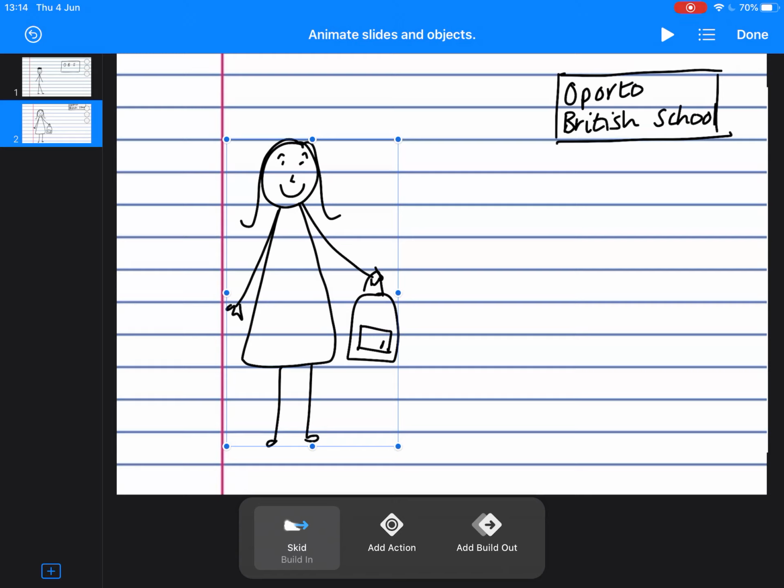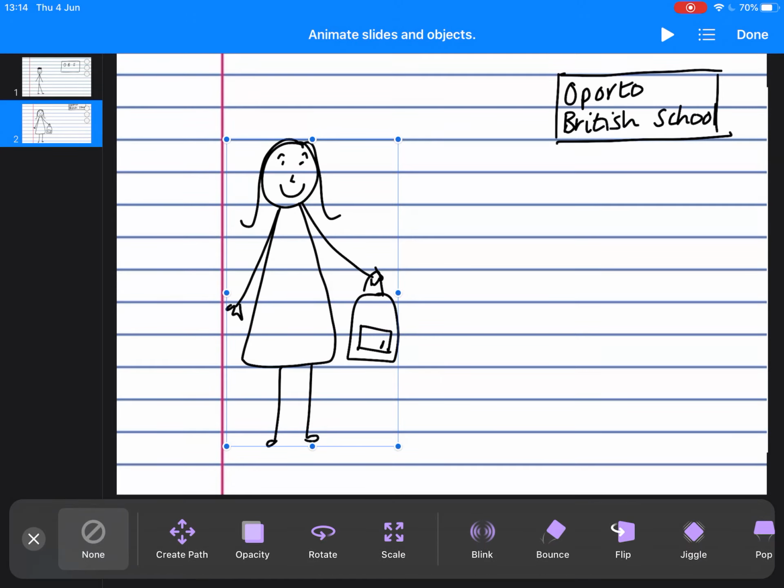Now I'm going to do the action. And you can choose what you want your character to do. So maybe bounce, let's try.